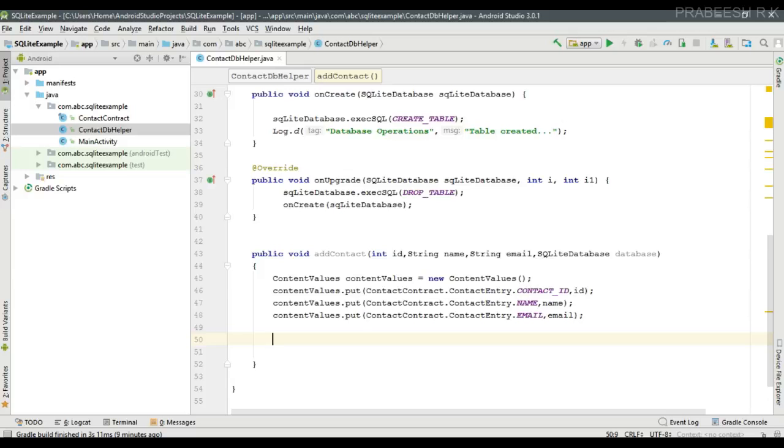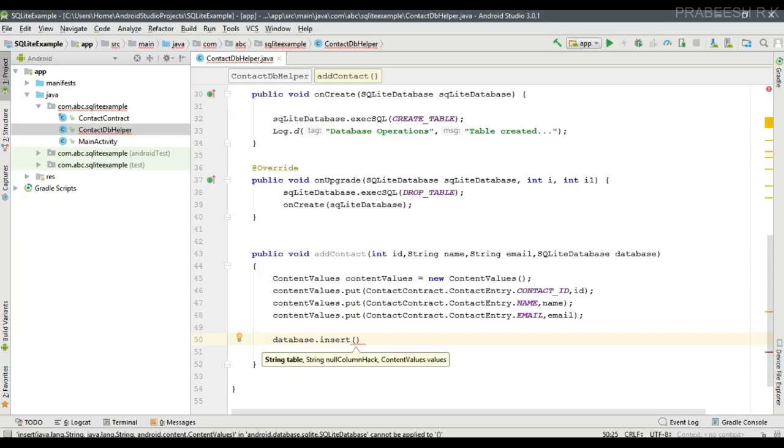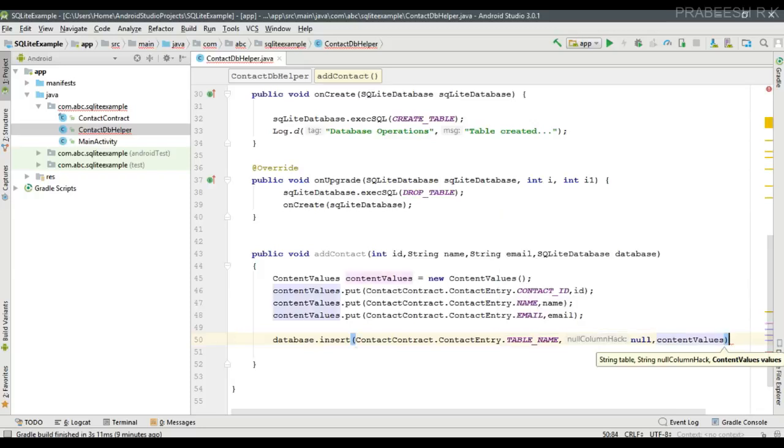Now we can add this information into the table. Use the SQLiteDatabase object and call the method insert. The first parameter is the table name, and we can get the table name from the contract class. The second parameter is null column hack. You can simply pass null for it. And the final parameter is the content values itself. So pass content values. This statement adds one row to the table.